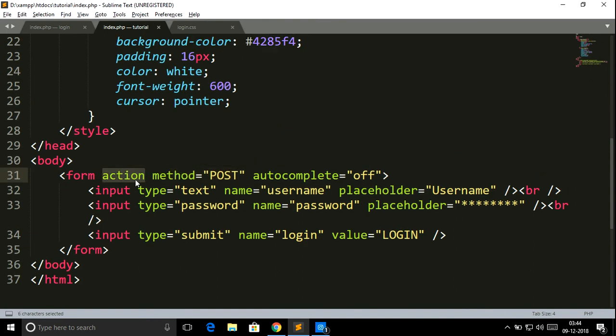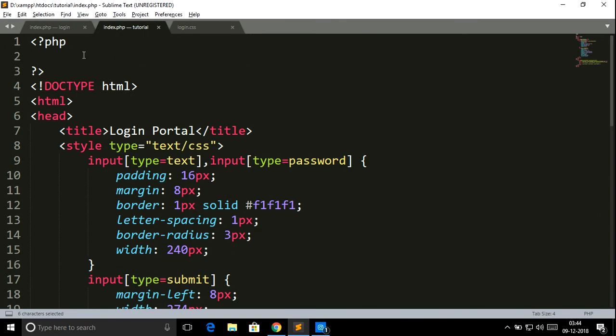You have to make sure that the page the action is written in has the login validation. Since the action is in the same page, we are going to write the login validation in this page only. So the first thing you have to do is connect the database to this web page. How do you do that?